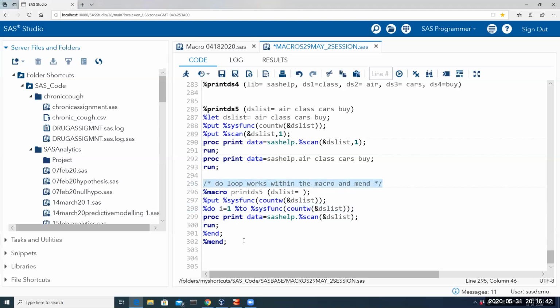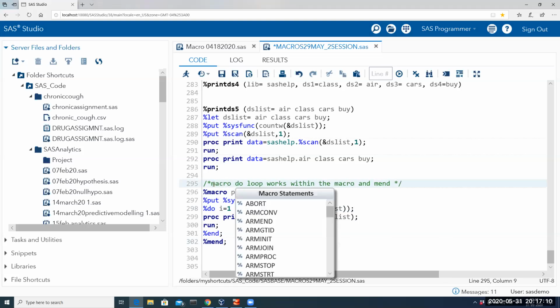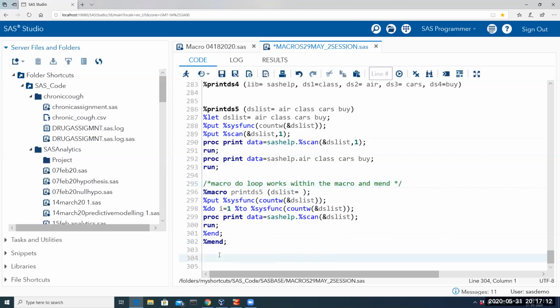You can write macro do loop because there are two do loops. Do loop works within macro do loop. Macro and mend, that was correct initially at the beginning. Macro do loop, right here. So there are two loops. One do loop belongs to the data step. One do loop belongs to the macro mend.